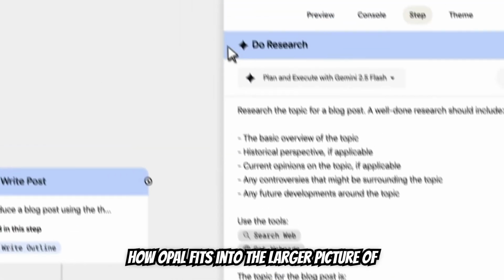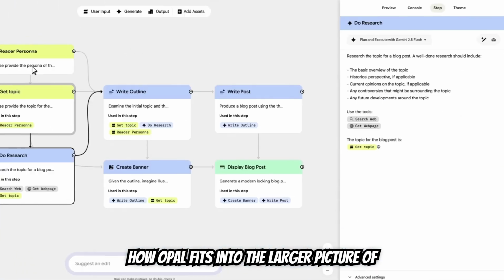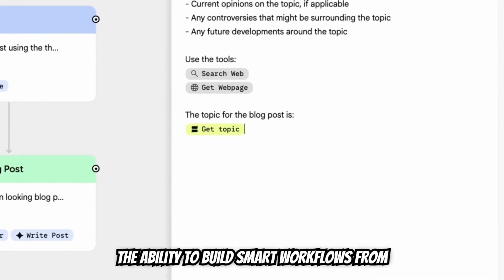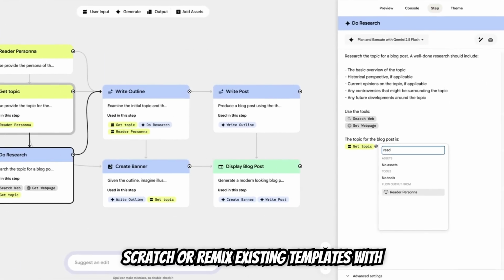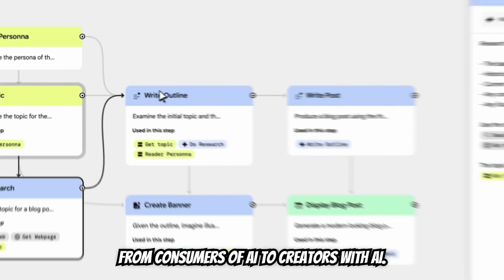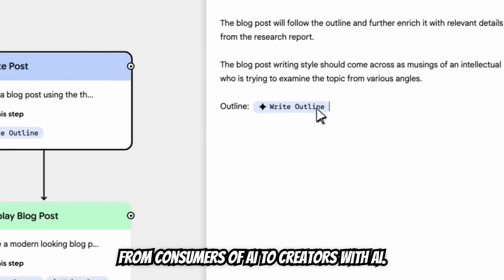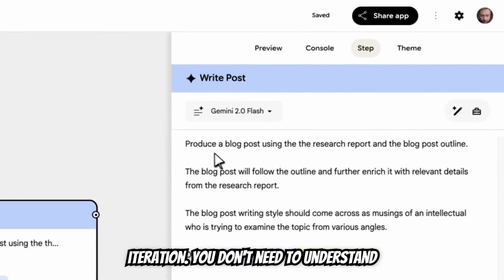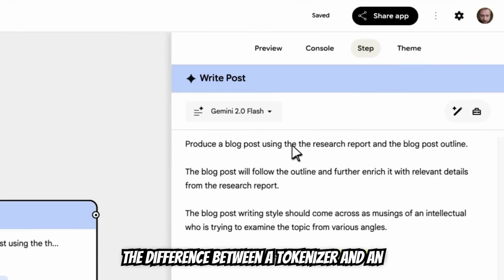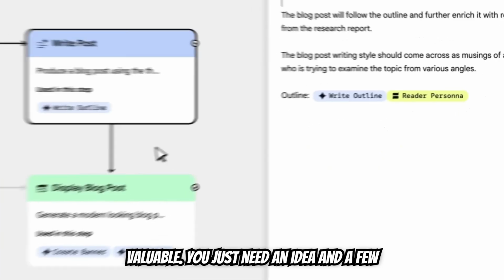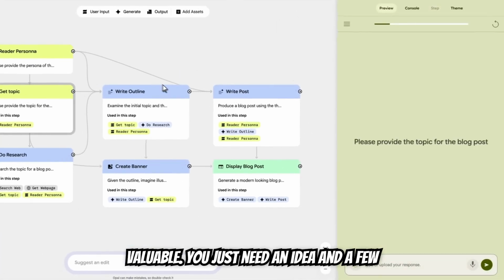Even more exciting is how Opal fits into the larger picture of AI democratization. By giving people the ability to build smart workflows from scratch or remix existing templates with a few clicks, Opal empowers users to move from consumers of AI to creators with AI. It encourages experimentation and iteration. You don't need to understand the difference between a tokenizer and an embedding layer to create something valuable. You just need an idea and a few prompts.